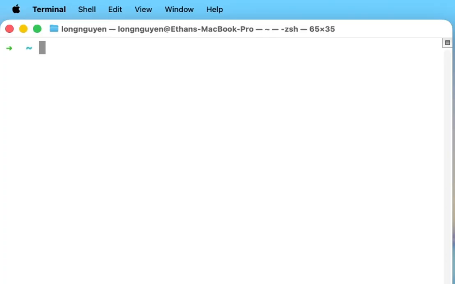Next, to move into another folder, we use the cd command. The syntax is cd space, then the folder you want to move into. You can type the first few letters, then press tab. Terminal will auto-complete the folder or file name if it finds a match. If there's more than one result, it will show suggestions for you to continue typing.